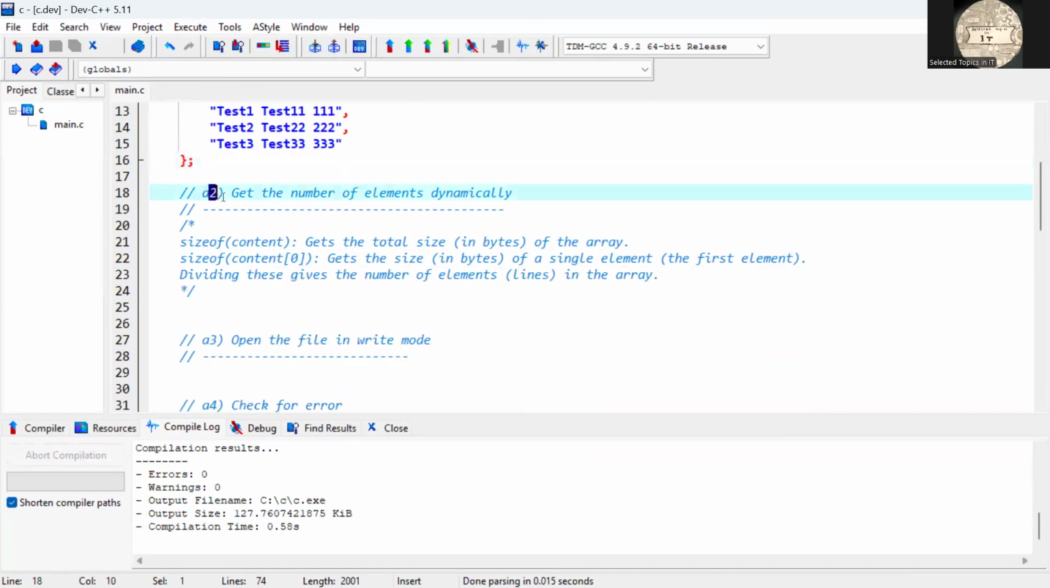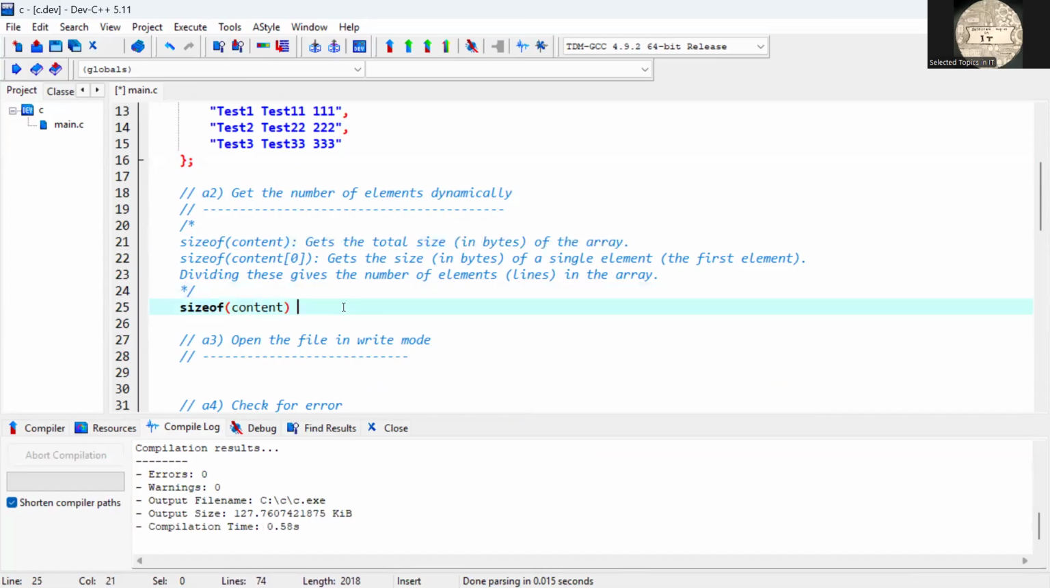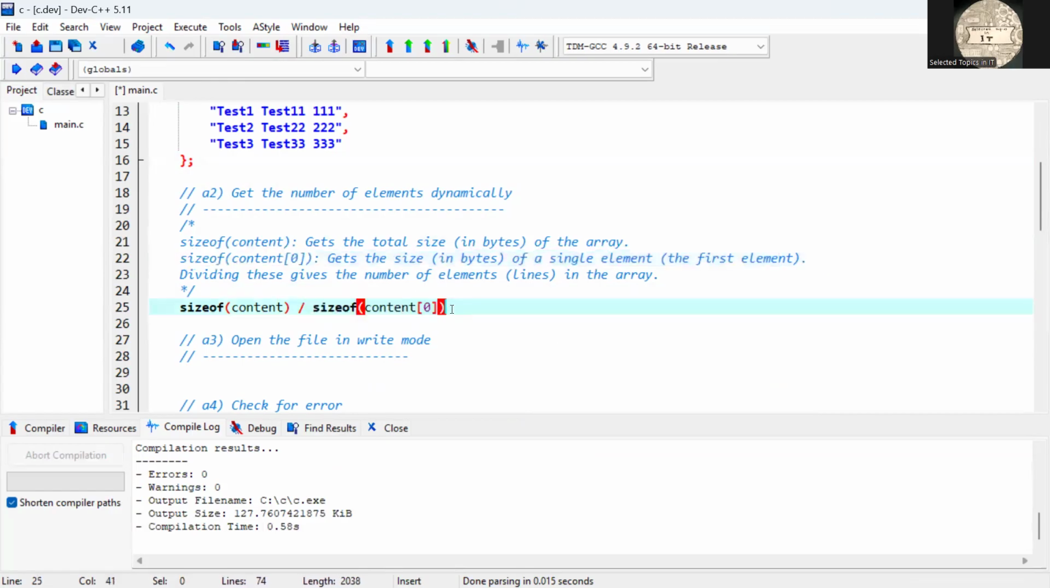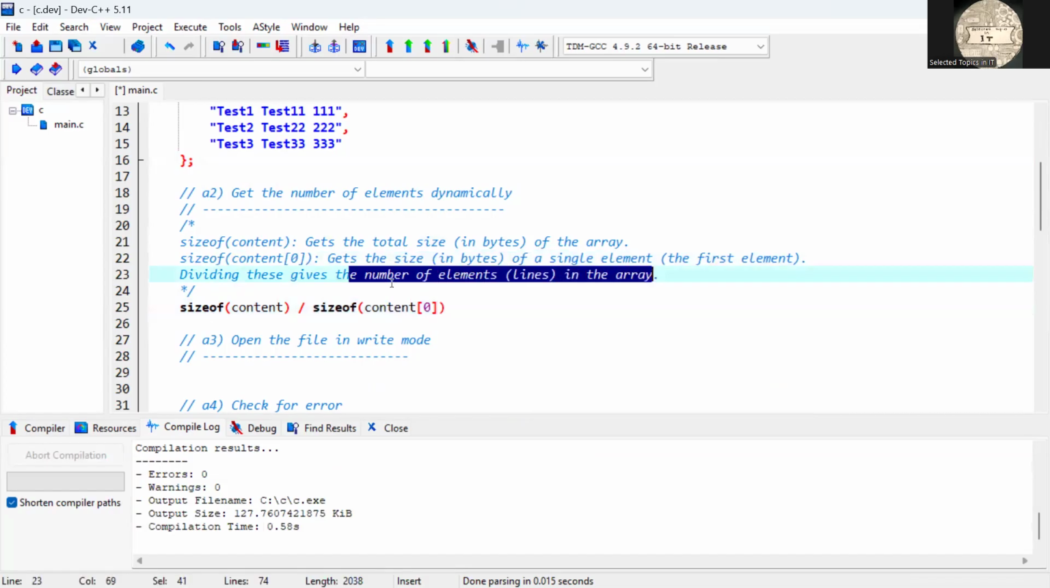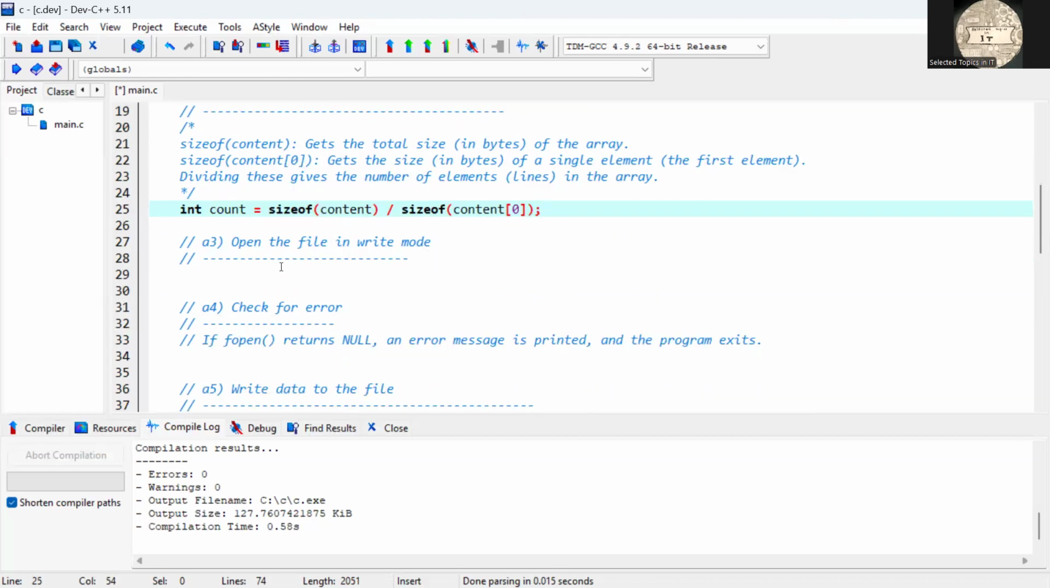The second step is to get the number of elements dynamically. So we'll use sizeof content, where content is the name of our array, and that gets us the total size of the array, and we'll divide that by the size of a single element, or we can just choose the first element. Dividing these together will give us the number of elements in the array. So we'll store that into an integer variable called count, and we then will use that variable to know how many elements we have in the array.